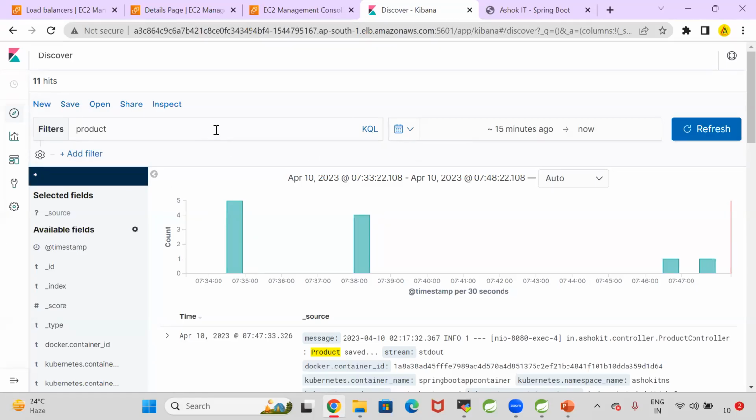The Nagios is also doing the same now. Sorry? Nagios is also doing the same thing. Nagios is not for logs monitoring. Nagios is for application performance monitoring. Okay. Yeah, that is different.